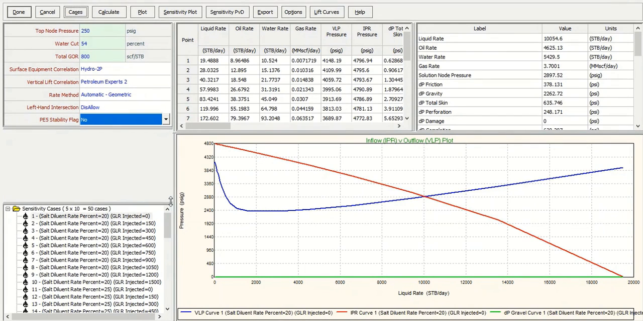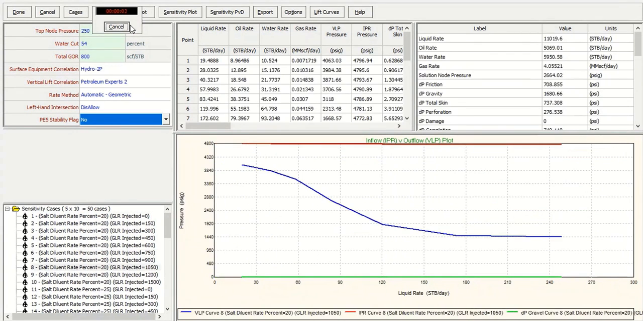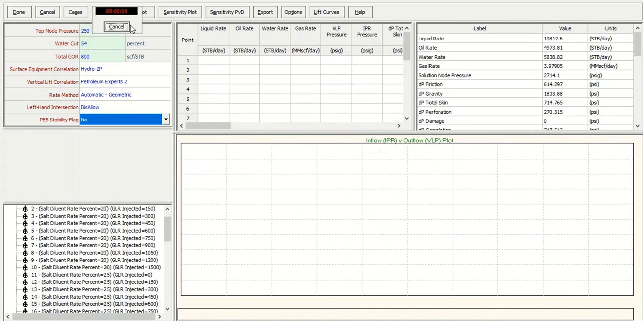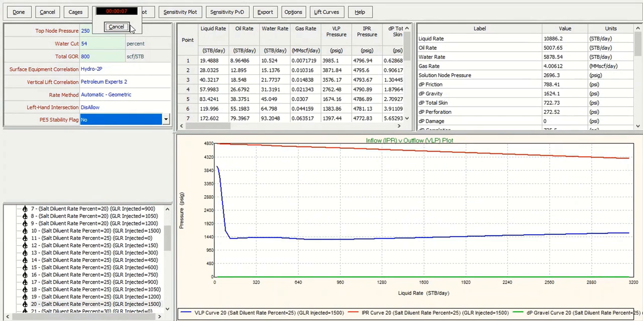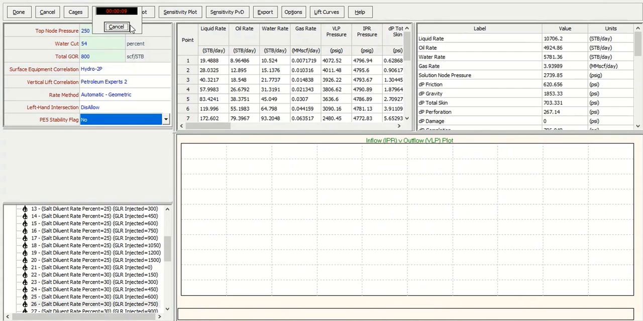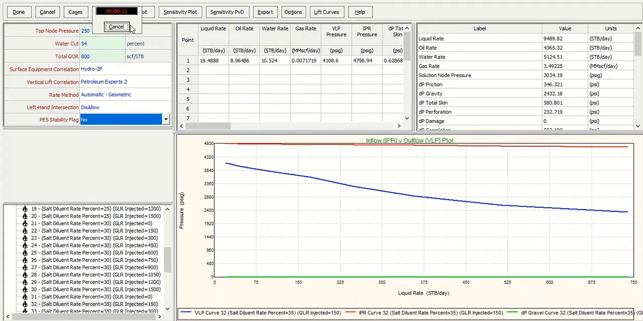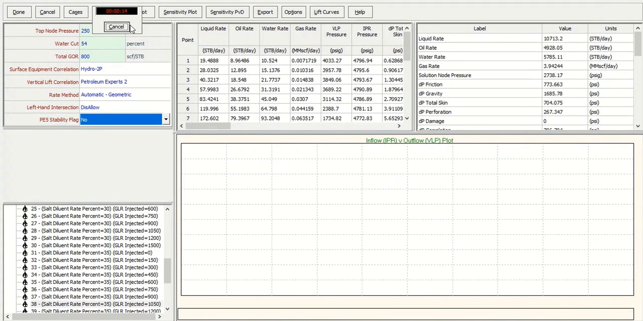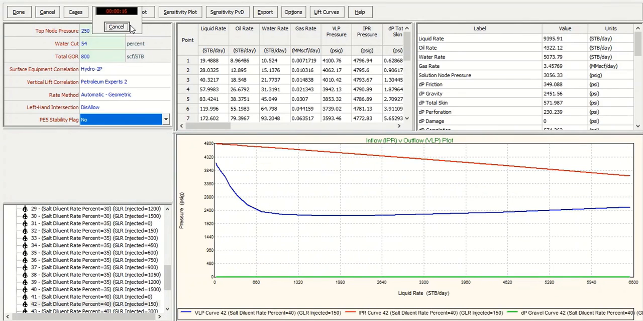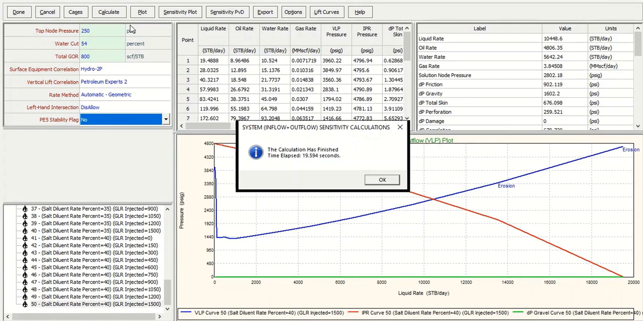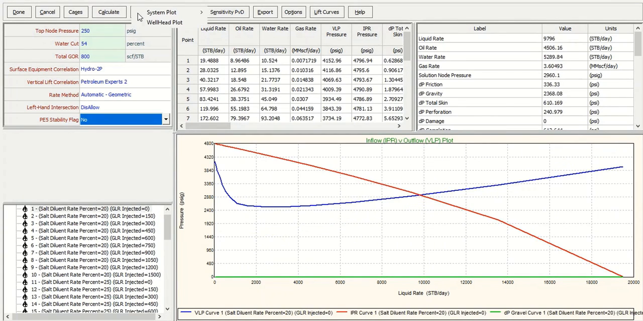But that's okay, Prosper is very fast. So click calculate. Let's see, now we combine gas lift injection with diluent rate injection. So we will dissolve the salt to make the fluid more dilute, but at the same time we inject gas lift to make the fluid lighter. Okay, so click OK. And now let's plot, system plot, plot all cases.